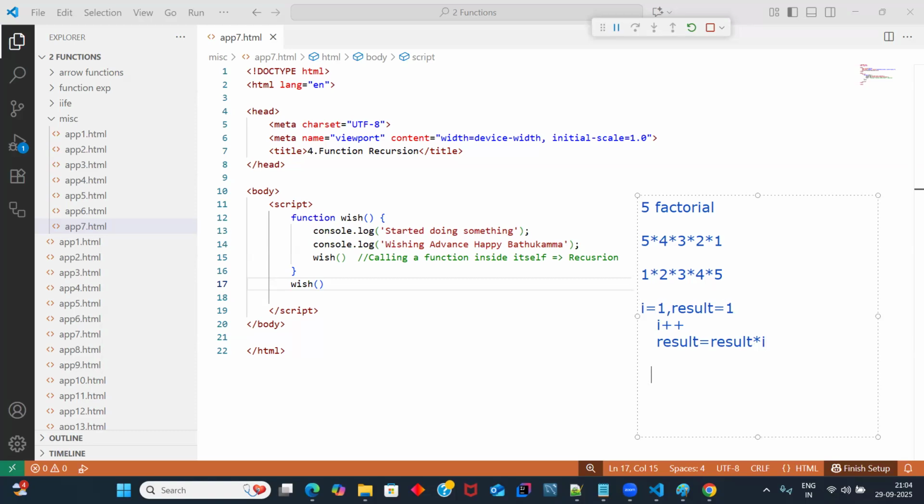After that, what will you do, guys, again? You will again increment it, and again you will do result equal to result into I. Let's see here. First time, result will become 1 into 1, so the answer will be 1 only. But second time, if you increment your I value, it will become 2. The previous result is 1, but your current I value is 2.